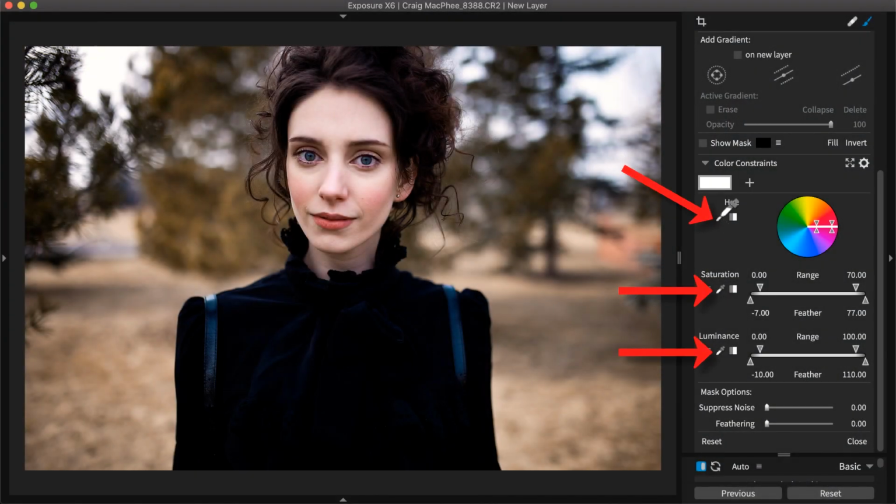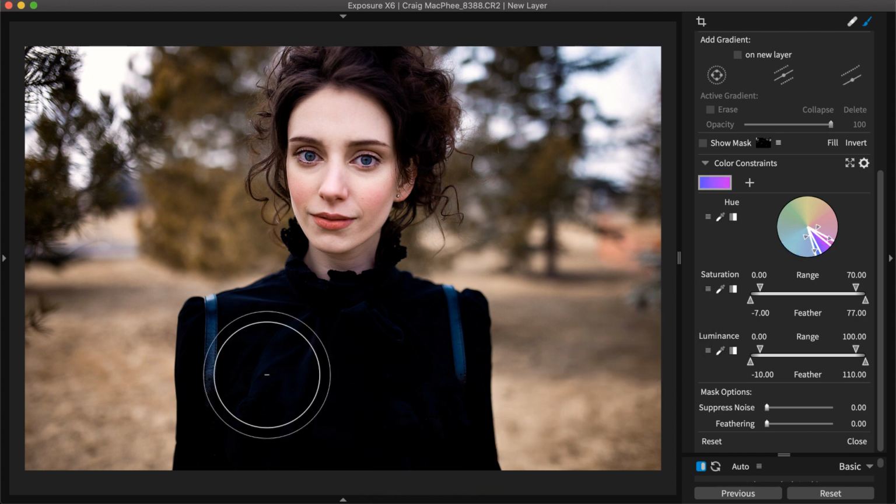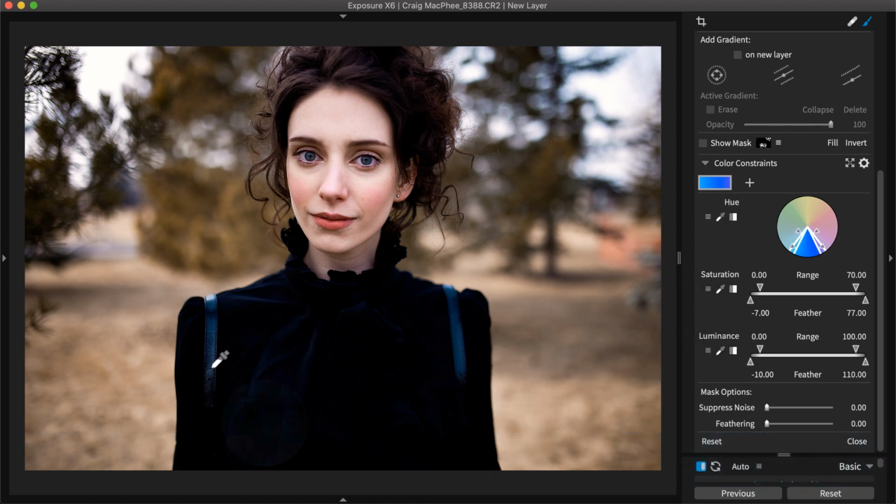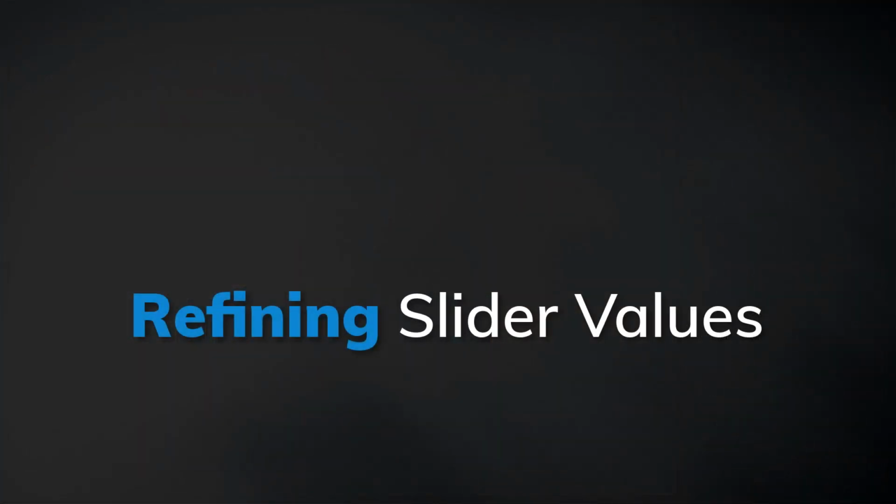Simply click the eyedropper and click a point in the image. Use this tool to choose a luminance, saturation, or hue range. Repeat the process to reselect using a different sample. To expand the range with the eyedropper, hold the Shift key. With each click, the range is expanded to include more selected values.